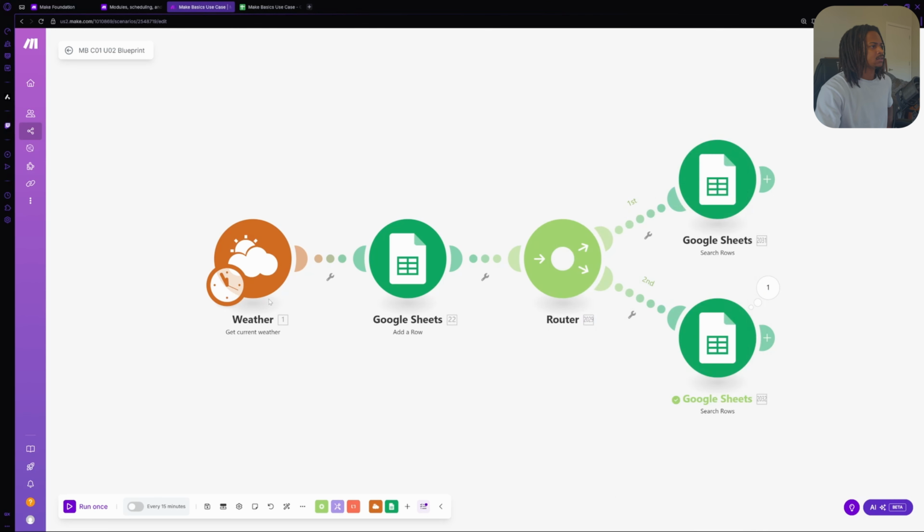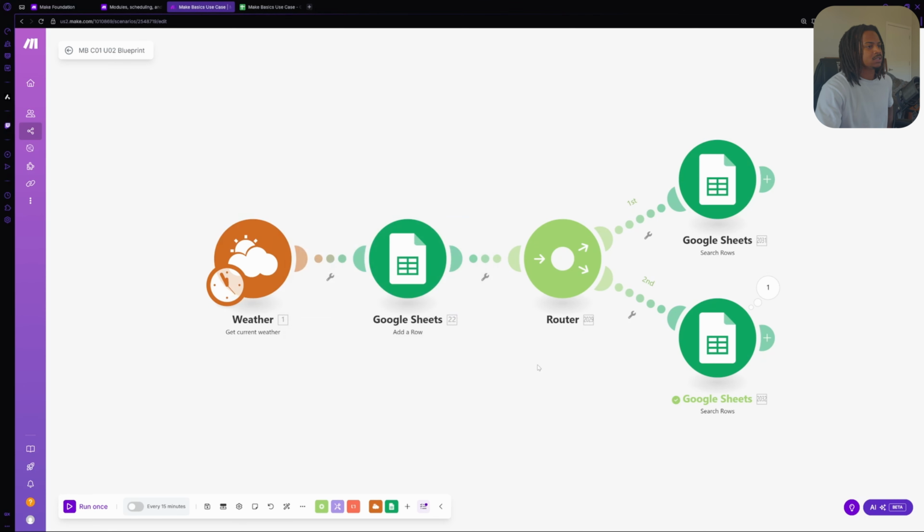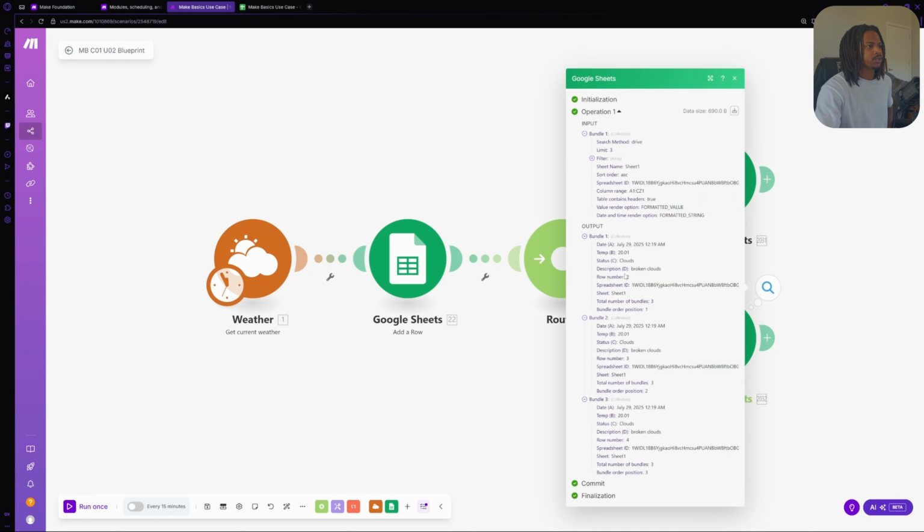I believe this is actually still set to London, so it's not even my city, doesn't really matter at the moment because we're not using this scenario for real world application at the moment, but you'll see that the bundles reflect the information of the location that you have set. So this will differ depending on your location and the information you have put inside the source module.